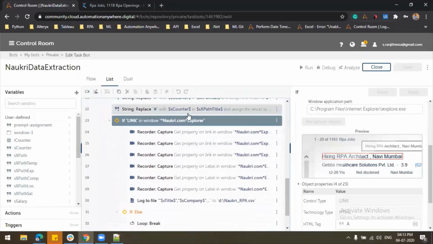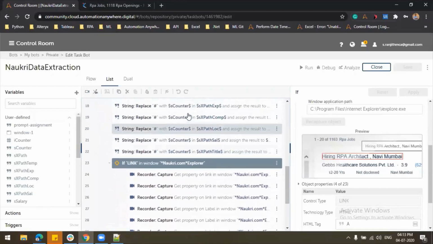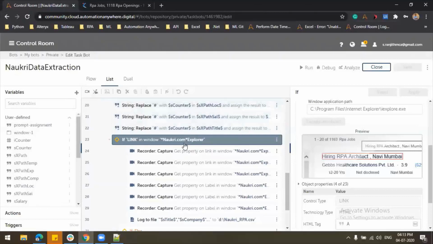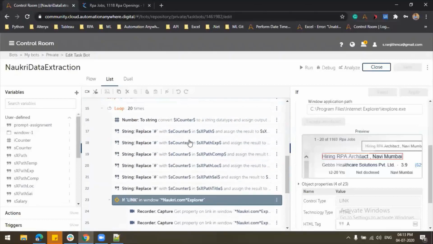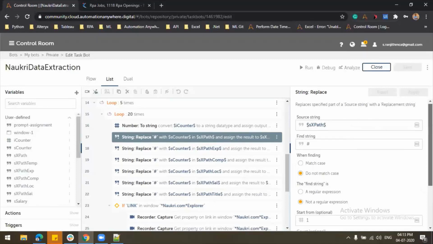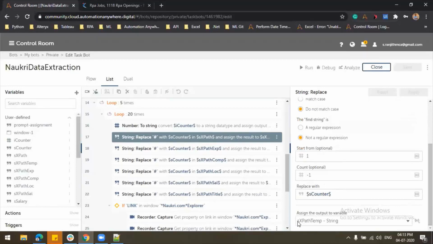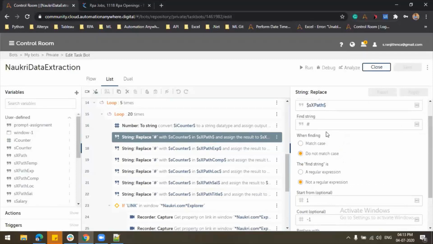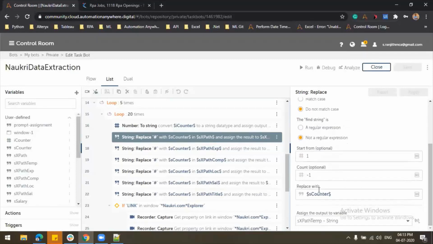This condition is actually not required, but for safety purposes I just put it there. It will simply replace the hashtag from the source. I'm not changing this variable, because it will contain the export. I'm keeping another temporary variable, modifying it by finding this hashtag and replacing it with the particular counter.